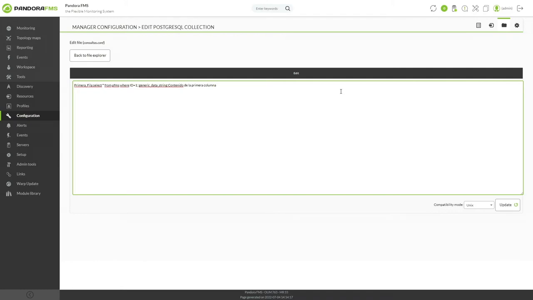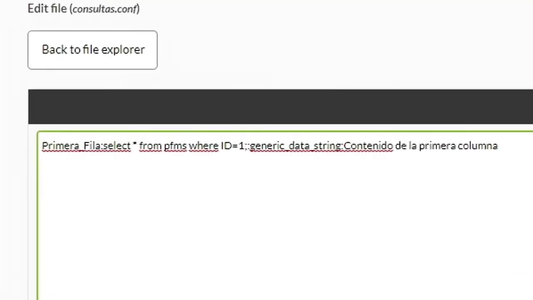You'll see that the line format is as follows: module name, query to be executed, type of module data, and module description, which is completely optional. These fields are separated by a colon. In this case, I will use a simple query where we will collect the values of the name column of the PFMS table.